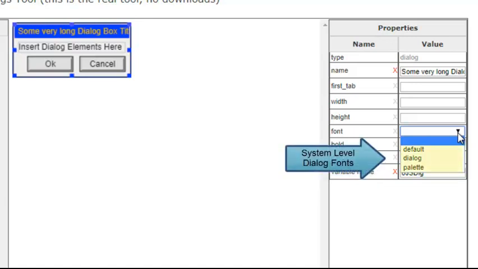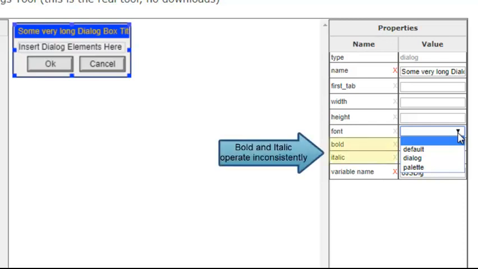These fonts are the default system fonts, so if on your system you were to change the title bar font text to blue, then the text in the title of the JavaScript dialog will be blue. There's no way to change it specifically for the JavaScript dialogs. And another issue is that bold and italic do not always work. I'm not quite sure of the exact reasons for this, but it seems to be related to the version of Acrobat and possibly the system on which it's installed and the font selection.